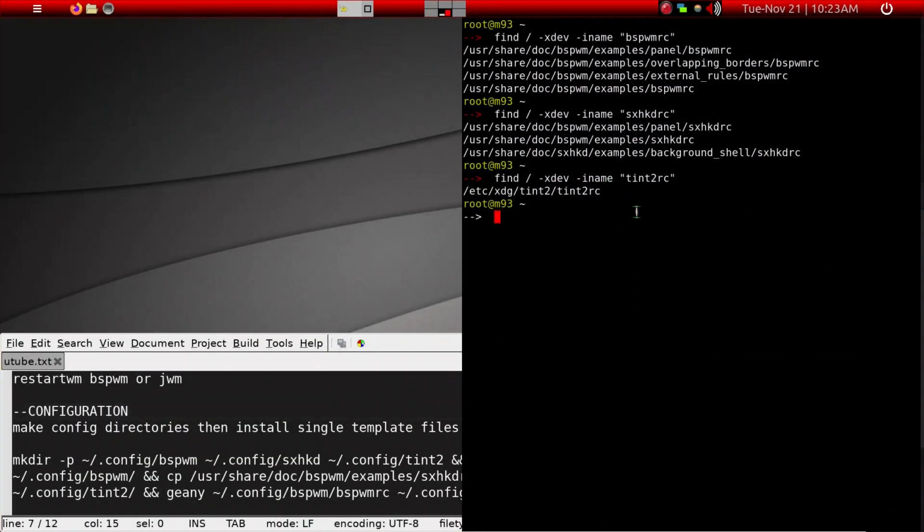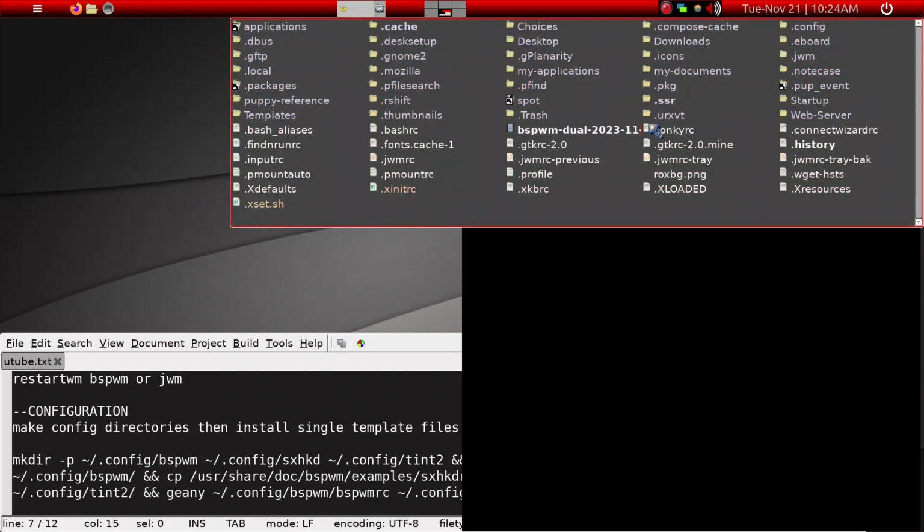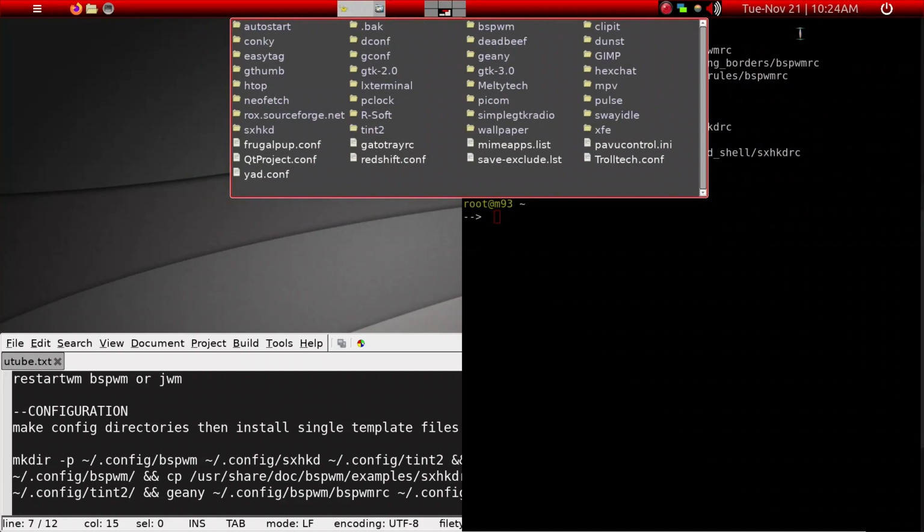Since the packages are installed, what we have to do is find a template of files that will be placed in an appropriate configuration. So we need to create three folders here: BSPWM, sxhkd, and Tint2. We need to create the directories here, and also put the templates in each appropriate configuration directory.